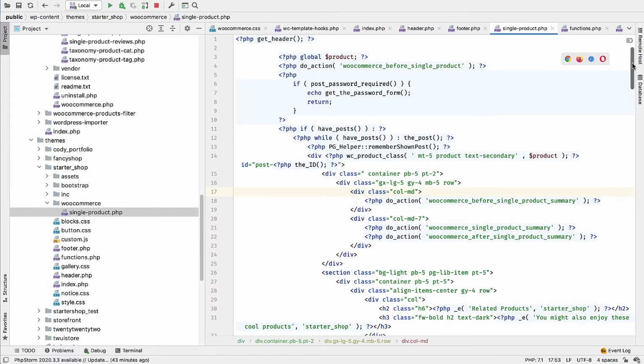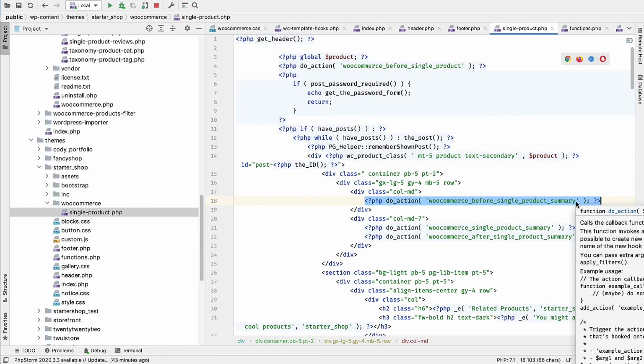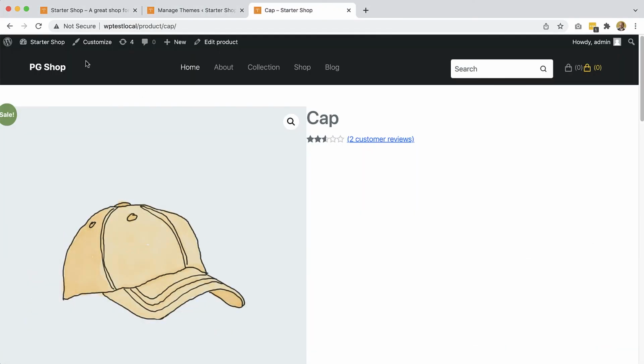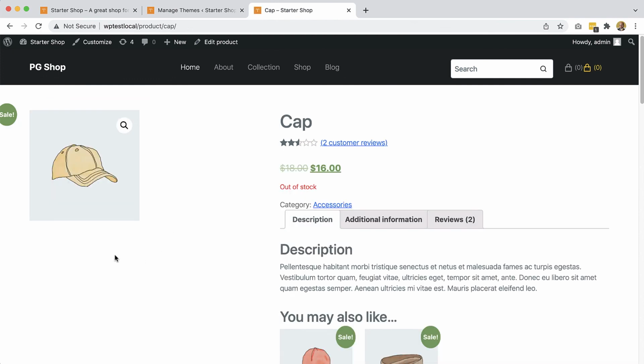If we now take a look at the single product, we can see that our layout is exported as well, and the WooCommerce actions are triggered where we instructed that we want them. So this is the left column, and this is the right column. Let's take a look at the page in the browser. Now the page has our layout with left and right column, although all the information displayed here is still the default WooCommerce layout and styling. So let's start by customizing the product title.